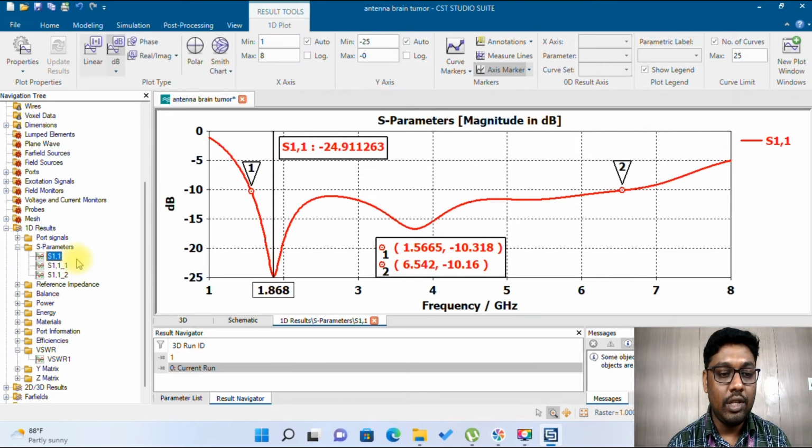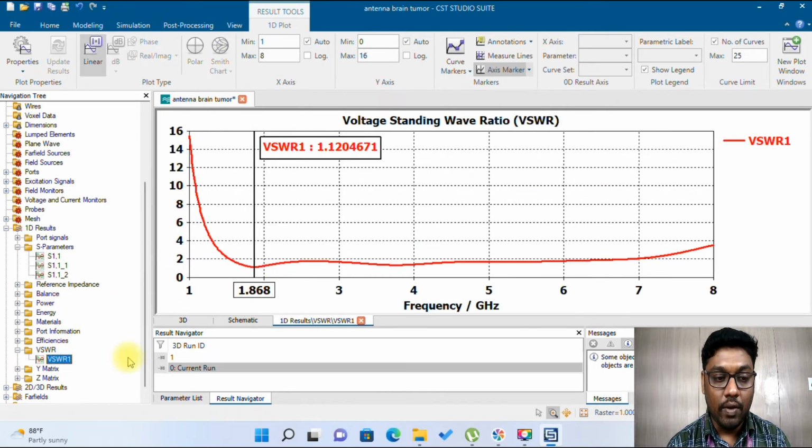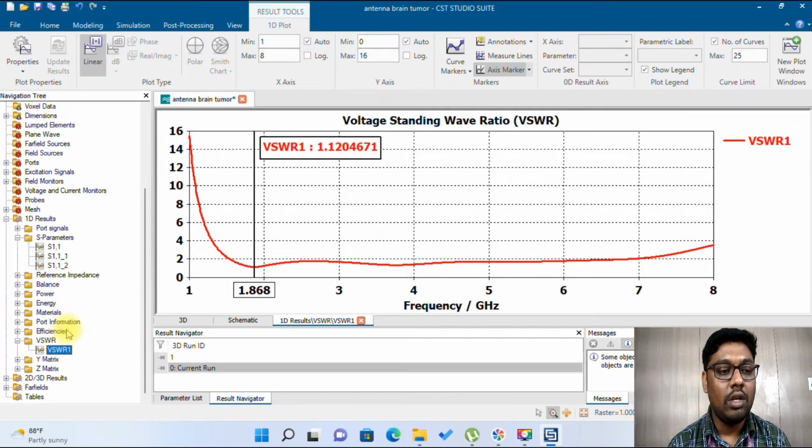Here you can mention that the resonant frequency is around 1.8 gigahertz. And once we look into the VSWR, at the same frequency, 1.8, that is your resonant frequency, you need to check the VSWR value. Theoretically the VSWR value is equal to 1, or it could be less than or equal to 2. So it is satisfying, at 1.1. So the antenna is a good antenna, the design is good, and you can use it for this particular application.